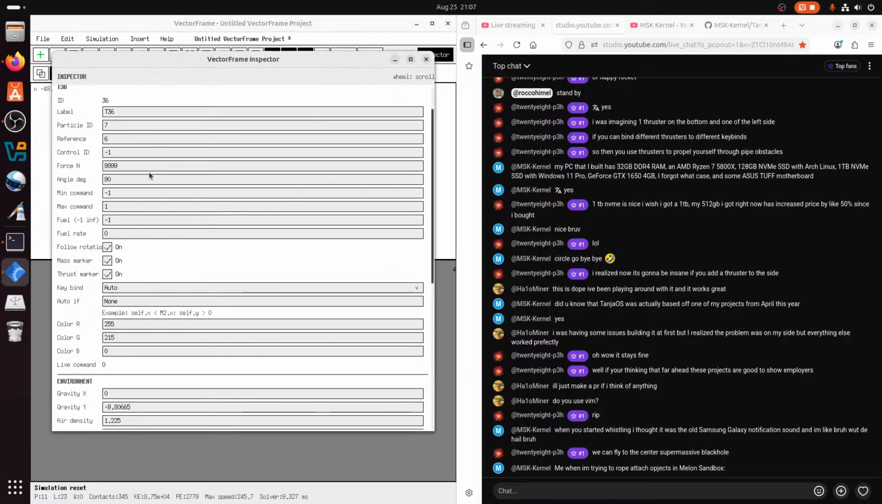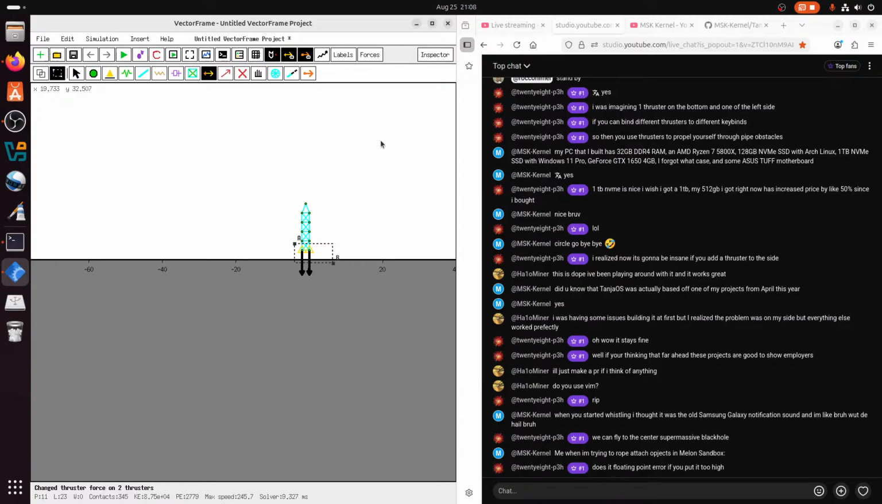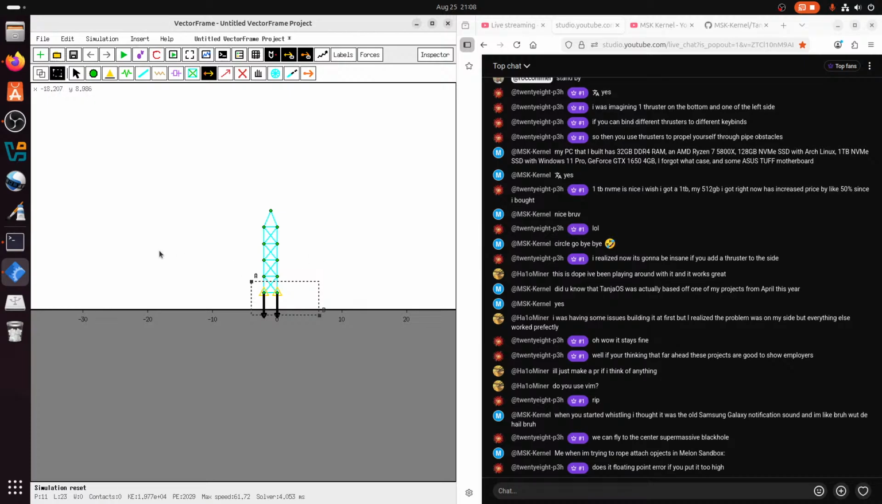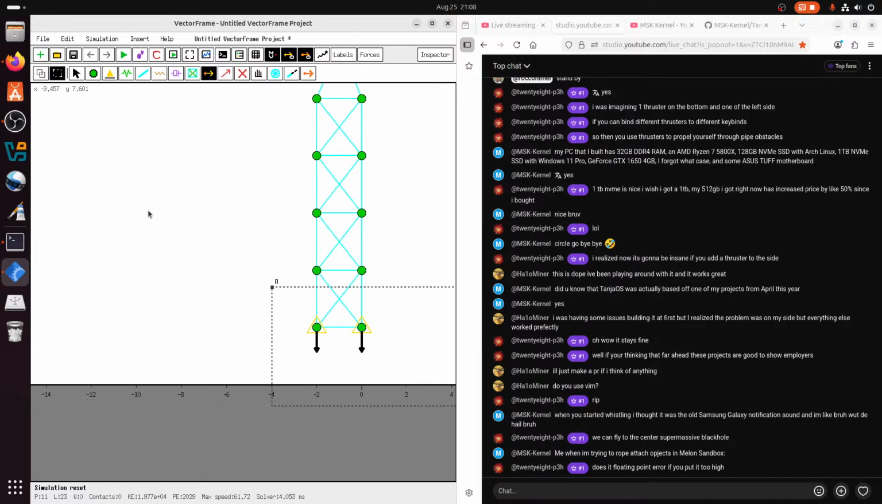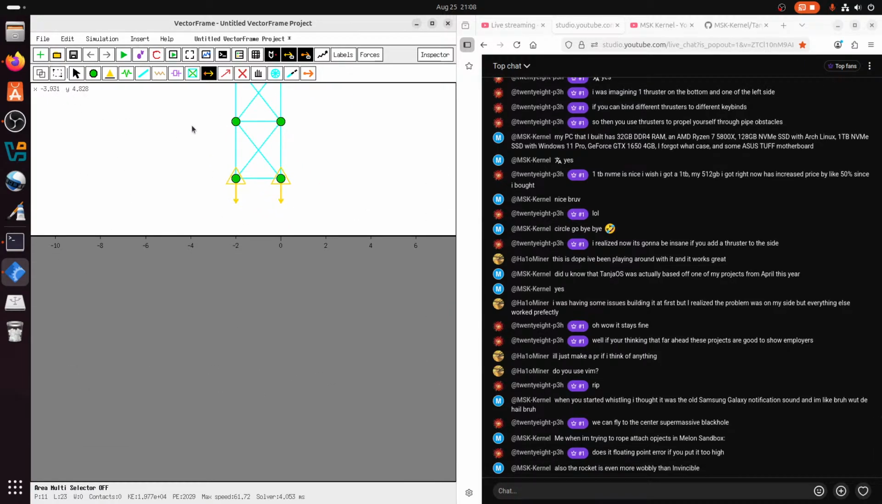It's probably just gonna like. So here's the plan. There probably is a floating point error because... Yeah, dude. It's more wobbly than anything ever. So here's how it's going to be made.